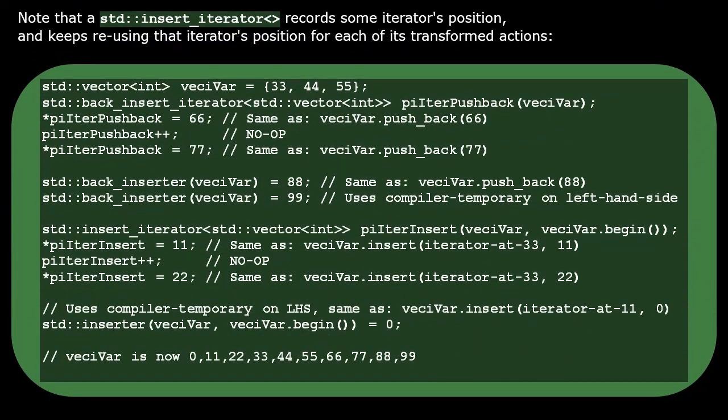The disadvantage of converting assignment into a call to the insert function is that this insert iterator needs to initially record some iterator position, which it will then continuously reuse in its calls to insert.